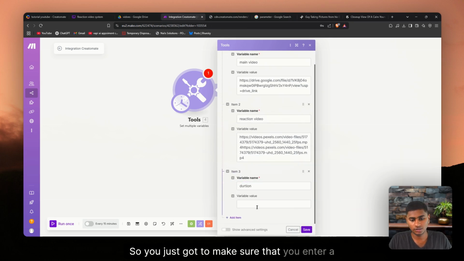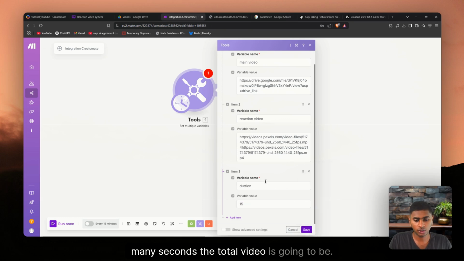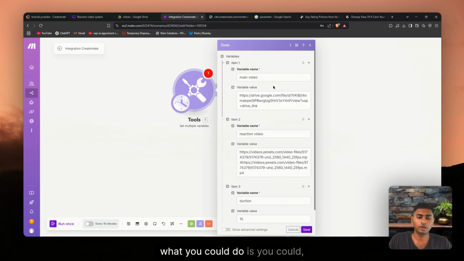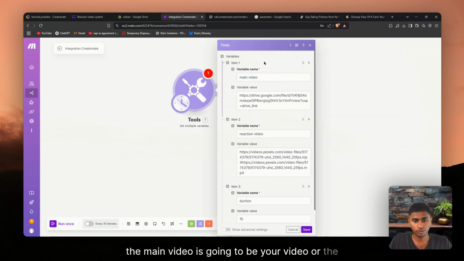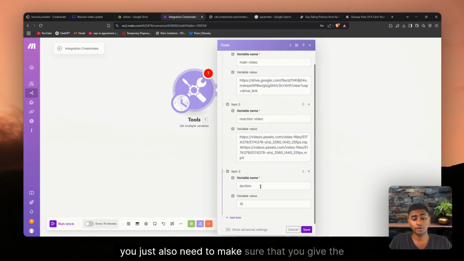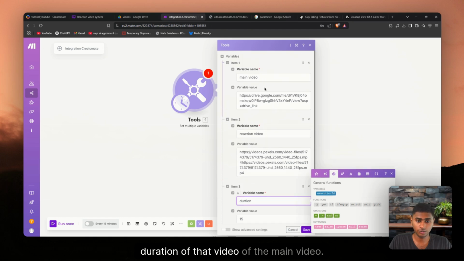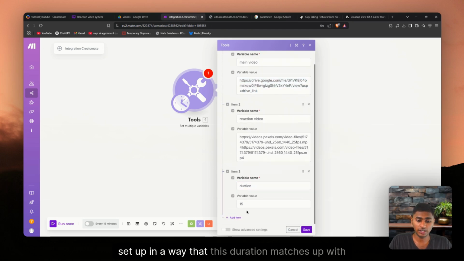So you just have to make sure that you enter a value for the duration so that it knows how many seconds the total video is going to be. For example, the main video is going to be the video that you'd be giving inside the system. So when you're giving the video inside the system, you also need to make sure that you give the duration of the main video. And after that, we could set it up in a way that this duration matches up with the reaction video, which is at the bottom. All right, so for now, I'm just saying 15 seconds.